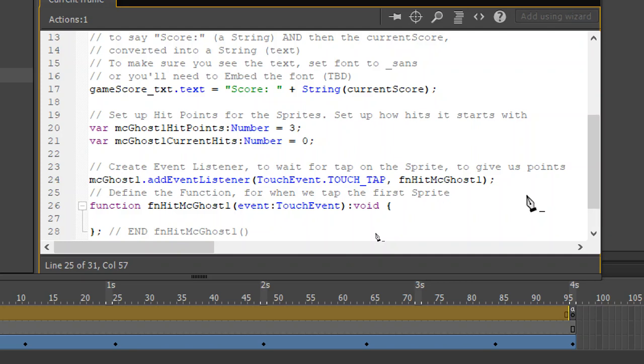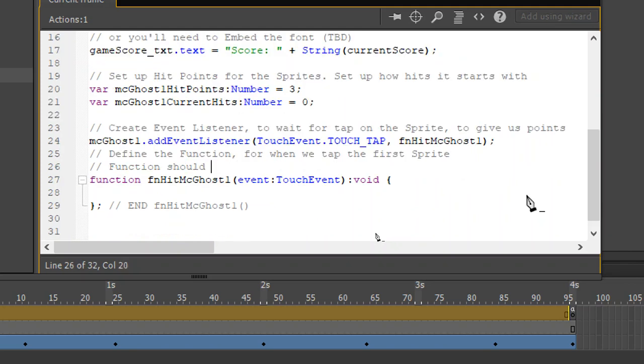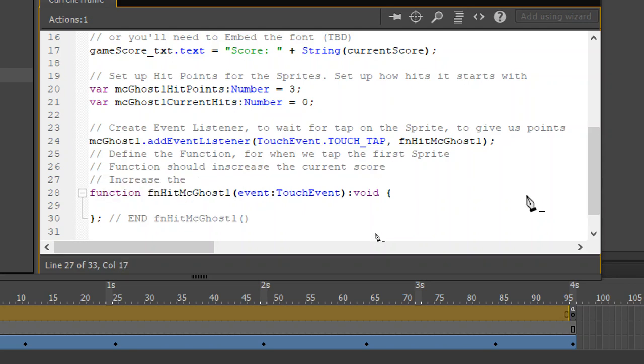This function should do a variety of things. Function should increase current score. Increase the number of hits on a ghost. We have a maximum of 3 hit points for that ghost, but we tap it once, we have 1. We tap it again, we got 2. We tap it again, 3. When it gets to 3, it dies. So it starts at 0 taps, it can go to the maximum of 3 taps. So we're going to increase the number of hits we've done on that sprite.